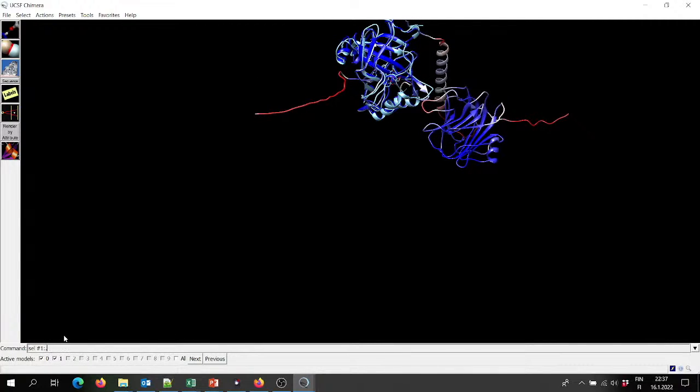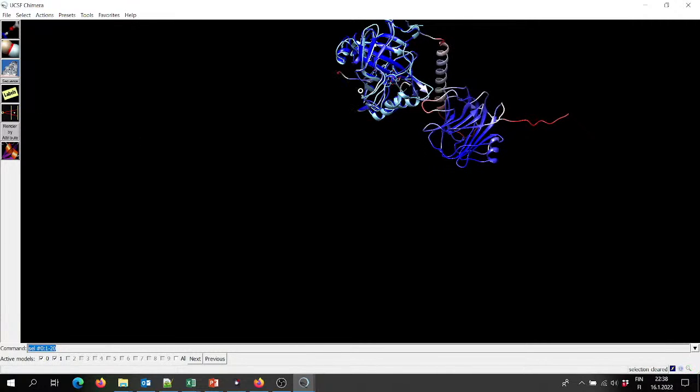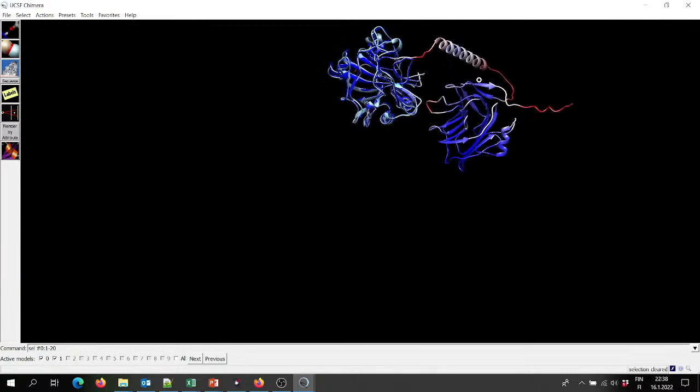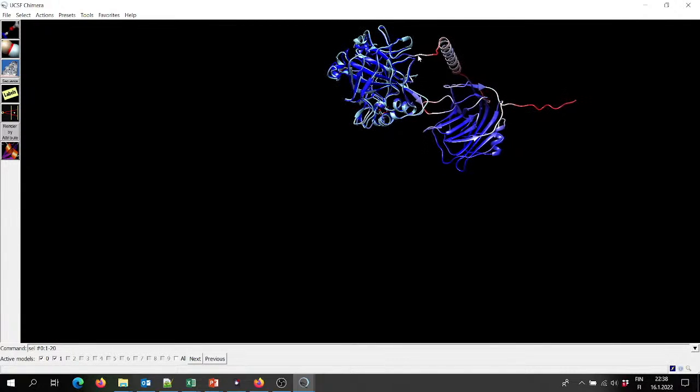can select model 0 residues 1 to 20. And again, atoms bond delete, that takes out the signal peptide. And for the pentraxin domain, let's just hide it.